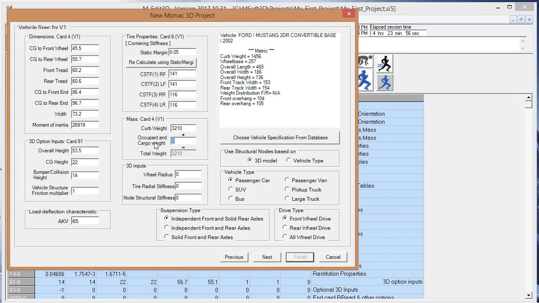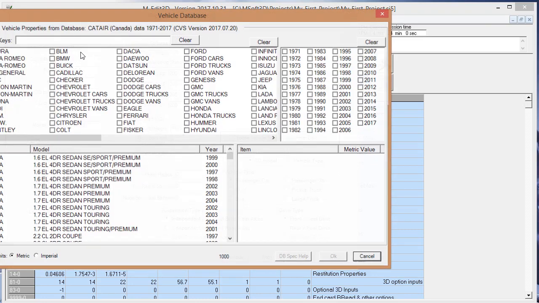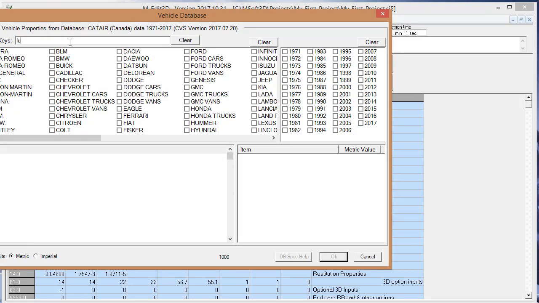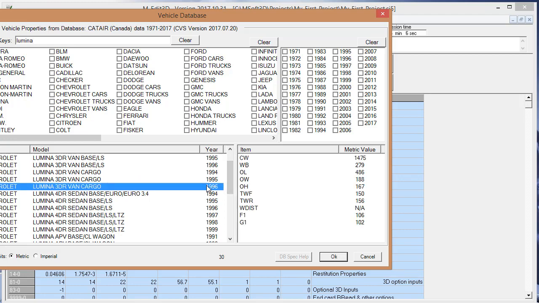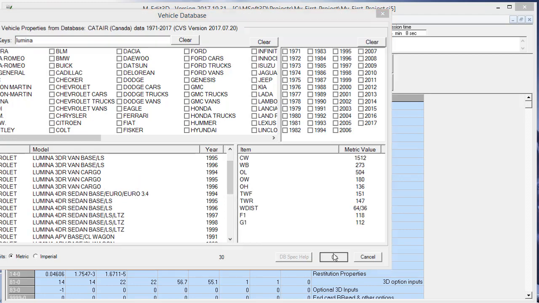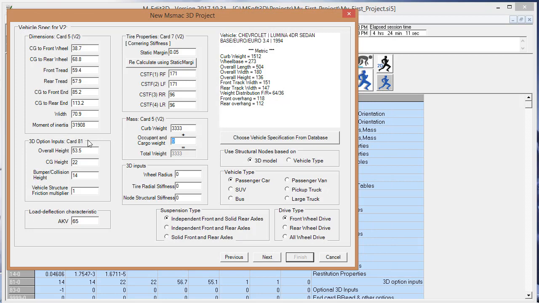Add in the weight of the driver. Let's put him at 200. Then we'll make this second one a Lumina, a 96. We'll go sedan Euro. Put in the weight of that driver. Let's say that's at 175.